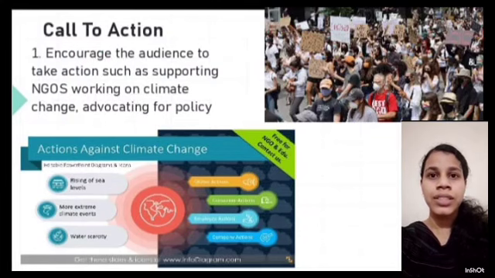Call to action: encourage the audience to take action such as supporting NGOs working on climate change and advocating for policy.